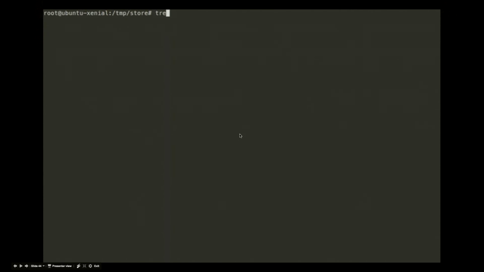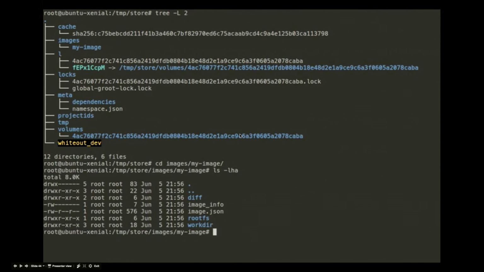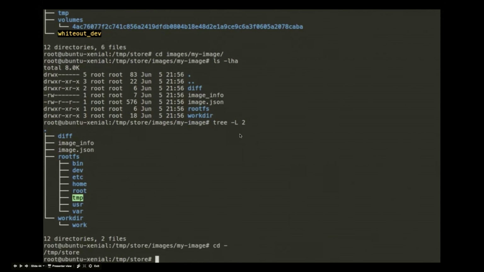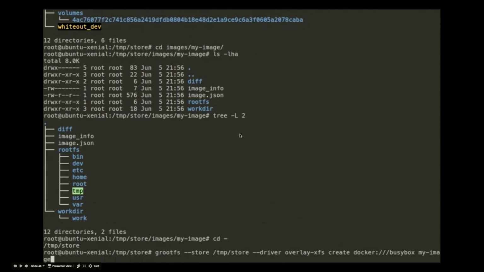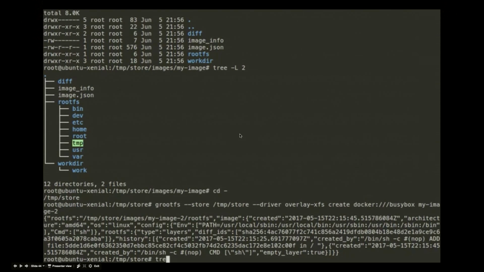And if we list the store path again, you're going to see it changed. Now we have things in the volumes folder. That's because BusyBox has only one layer, so you can see only one volume. And in the images folder there's now a my image subfolder, which is that rootfs path. If you look inside that folder, there's a diff folder and a rootfs folder. The rootfs folder is where the overlay mount point is. It has a file system inside, a rootfs, and the diff folder is empty because that's the read-write layer.